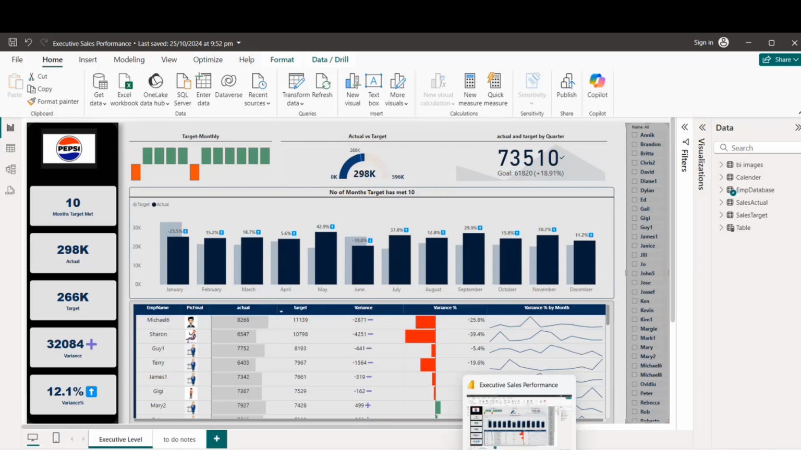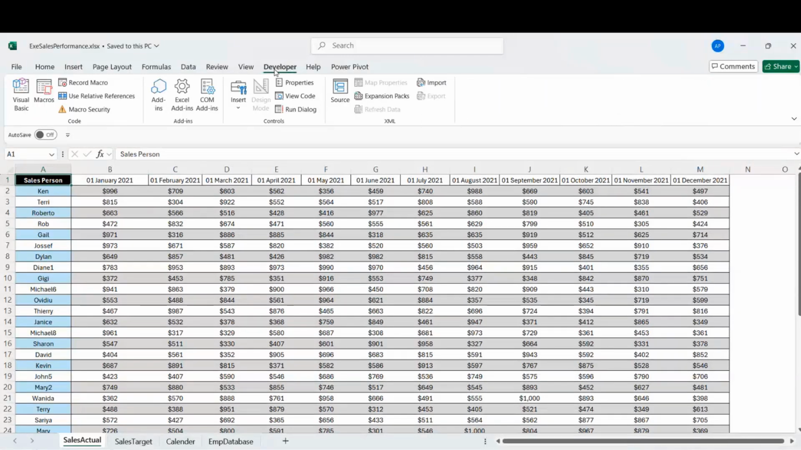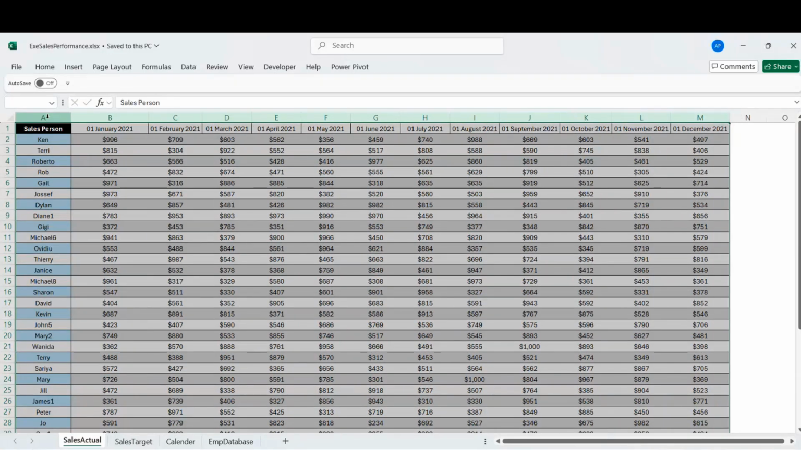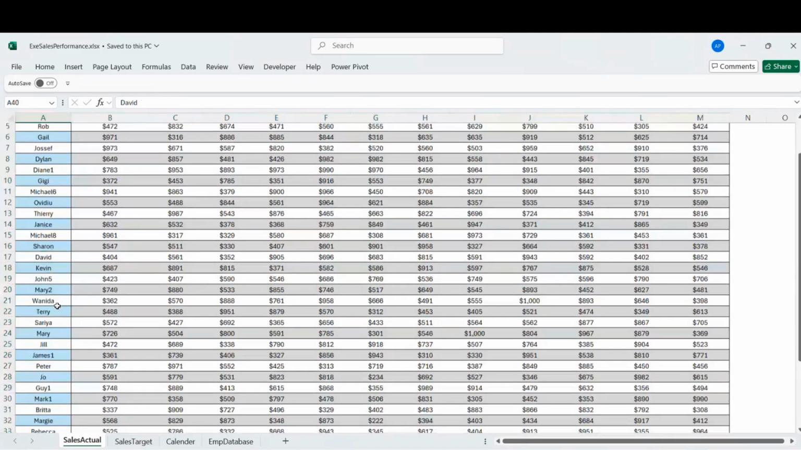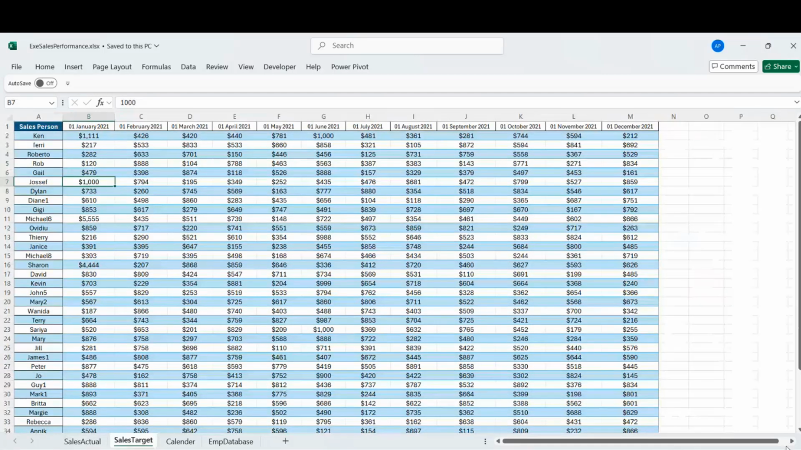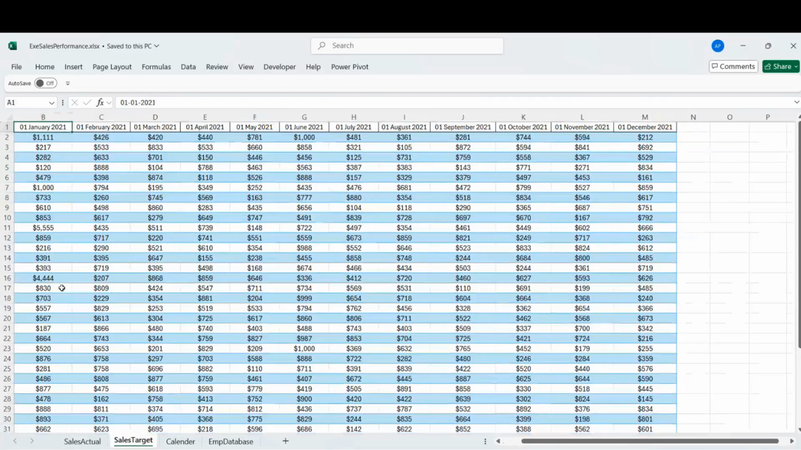First of all, let's have a look at the data. You are familiar with this data, that is a good thing. Now here we actually have 2 data sets. One is your actual performance, where all these employees are not repeated. And then their target is in another sheet for the same month. So we have January to December, right?